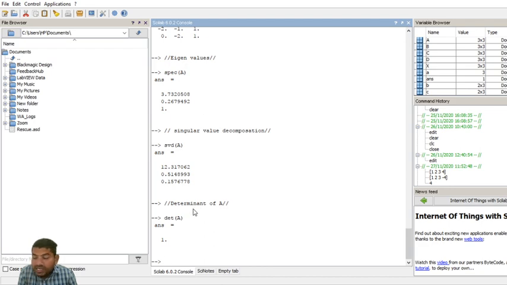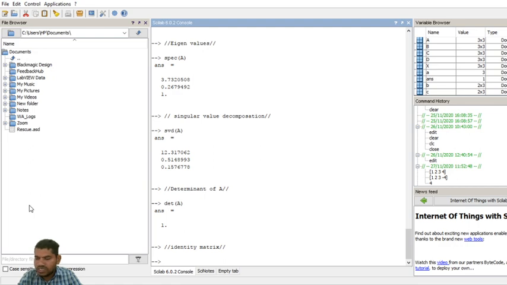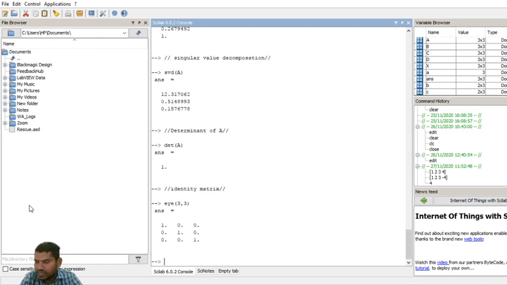Next operation is identity matrix. The identity matrix syntax is EYE of 3 comma 3. Now I want to generate a 3 by 3 identity matrix. This is the identity matrix.